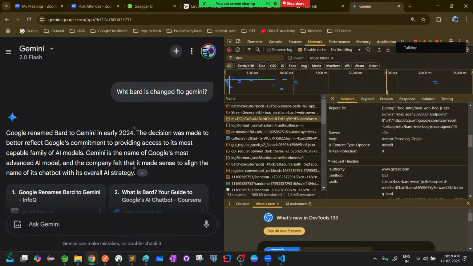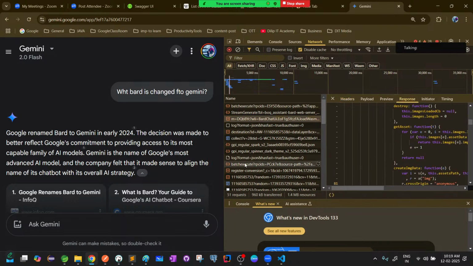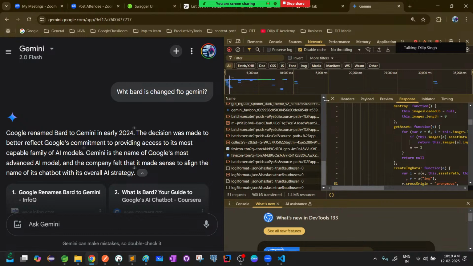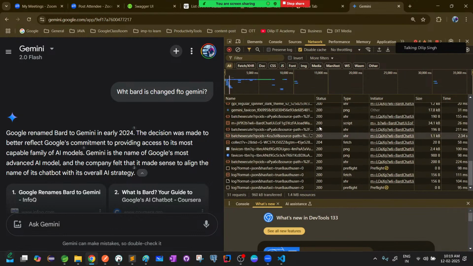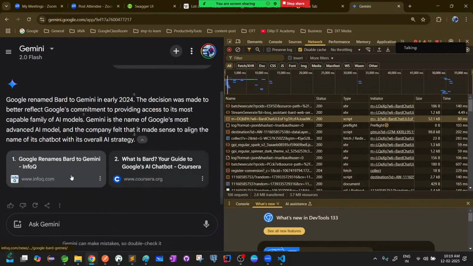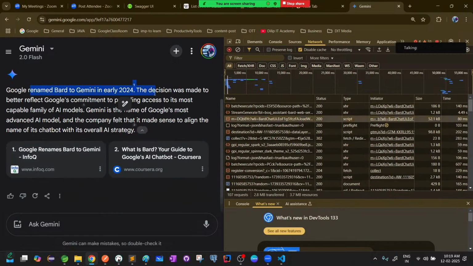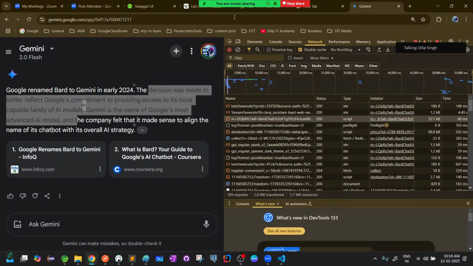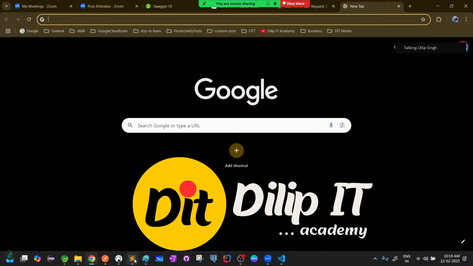Okay, so that is how the status codes are important. If you observe here, all these are status codes only: 204, 200, 301. So you can realize now how important it is. In 2024, the decision was made to better reflect Google's commitment to providing access to its most capable tools. Okay, anyway, leave it. That is how you have to remember the status codes and use them.